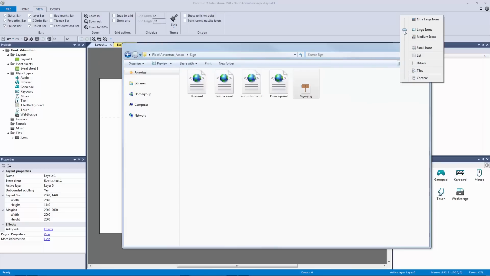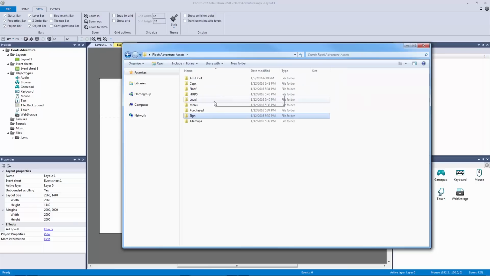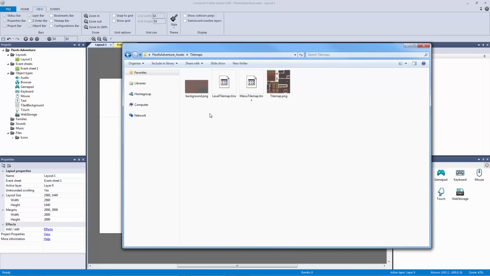I can make this into extra large icons or something like that. We have our sign image right there, which is our PNG, and then we have our XML files, which we read the sign data off. So we'll be going over that as well. And then finally, we have our tile maps, and this is what we're going to be starting with. We're going to be setting up our level.